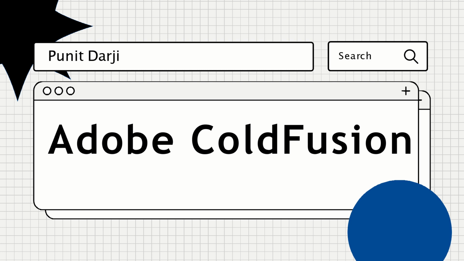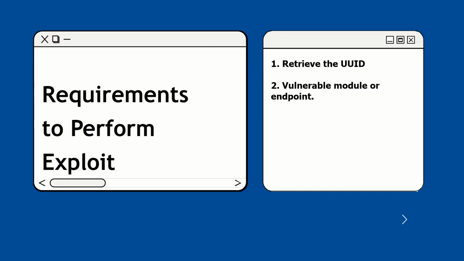CVE-2024-20767. This CVE is regarding a critical security vulnerability in Adobe ColdFusion. There is a flaw that could be exploited by attackers to gain unauthorized access to sensitive files on the server. To perform this exploit, we require two things. First, the UUID. Secondly, the vulnerable module or vulnerable endpoints. Don't worry, I will show you how to get the UUID and vulnerable endpoints. Just stay tuned with me. So let's move to the practical part so you will get a better understanding.